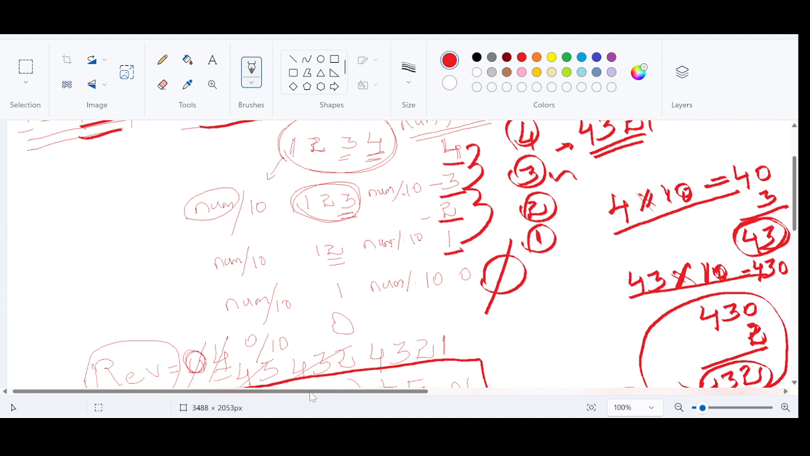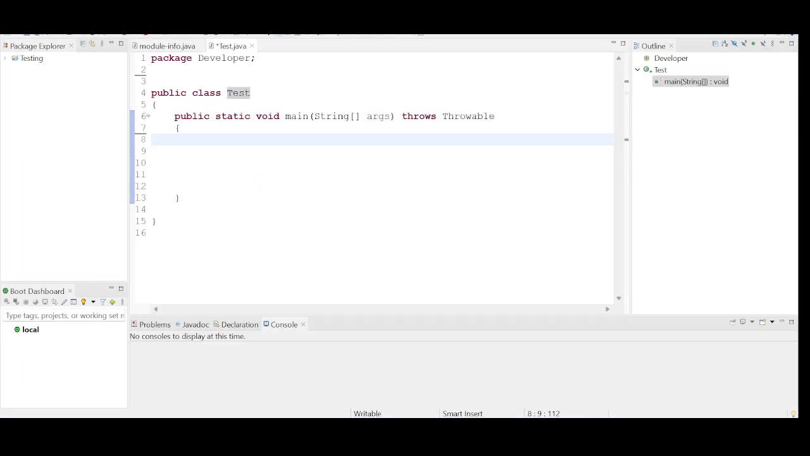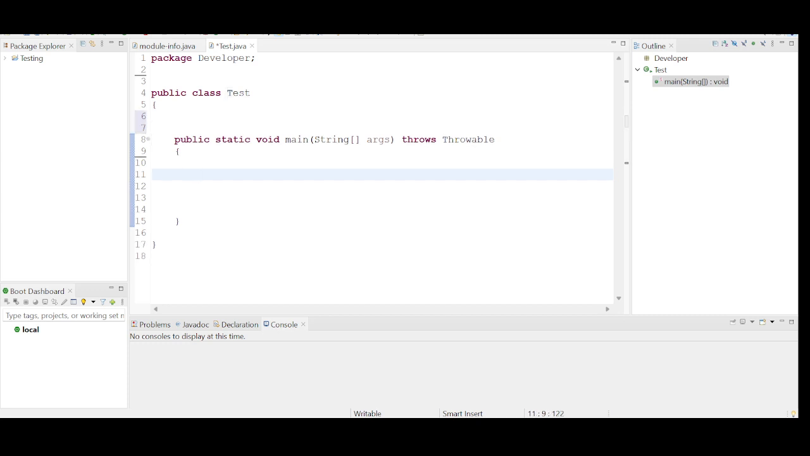So this is my test class. In the test class, let me take a method. Consider a method like static reverse order. This is going to take an integer.